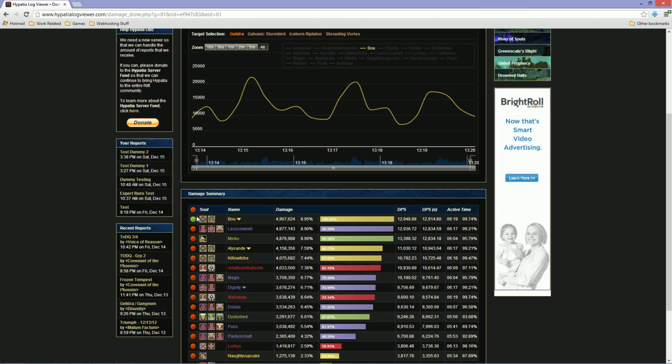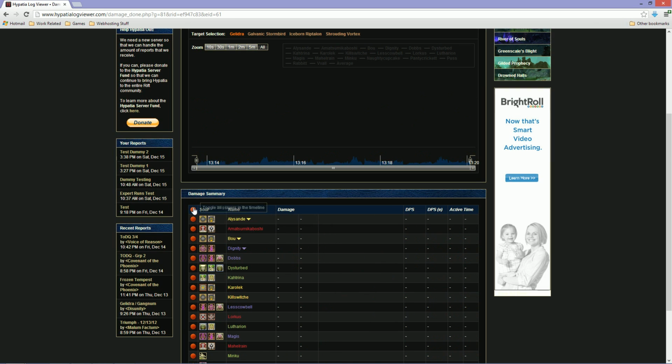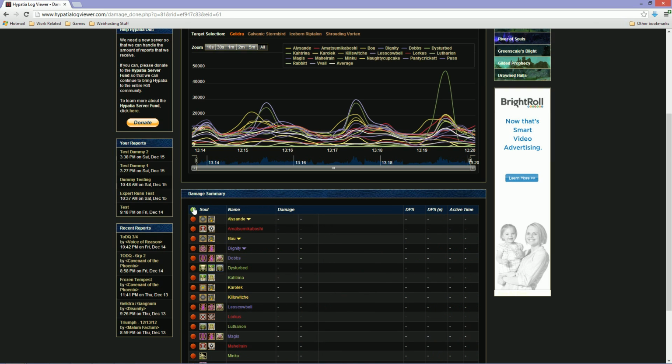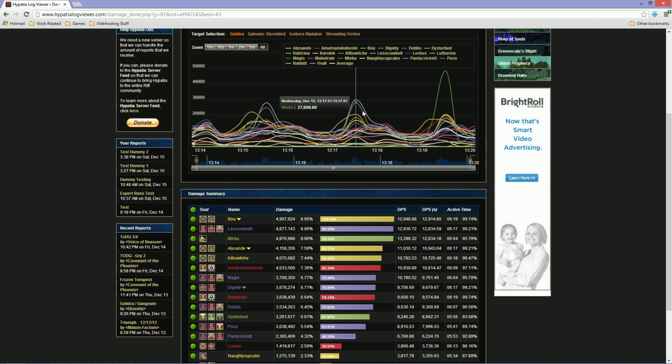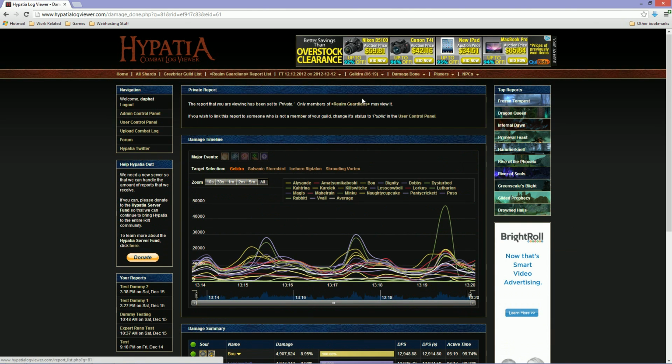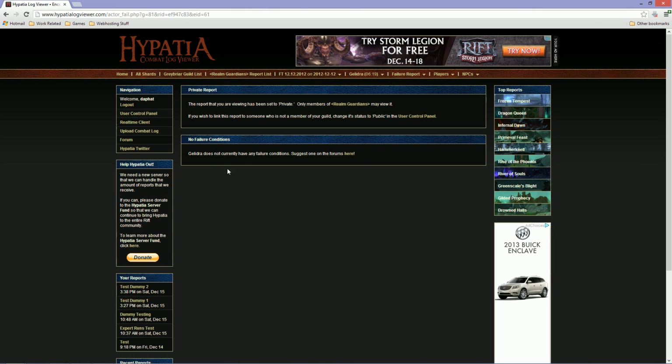Now, let's say you want to look at everybody in the group, you just click on the toggle all button at the top, and it will actually show you the entire breakdown of the entire fight and who was using what. If you go back up to the damage done, you can actually see healing done, damage received, player deaths, failure report, which is kind of nice because it'll tell you who died to what.